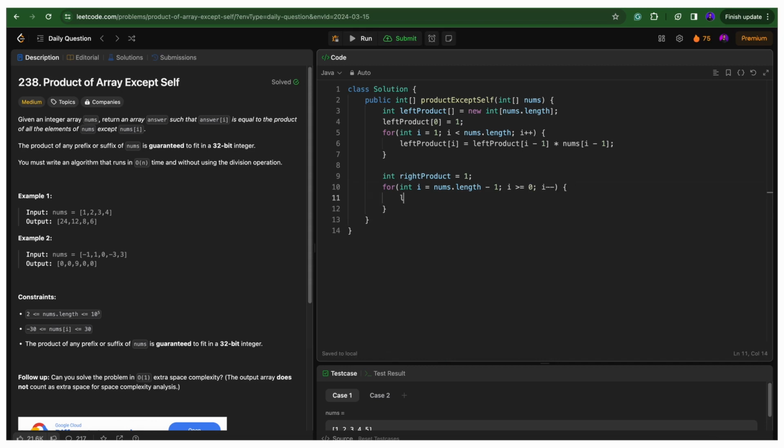And now I need to make sure that I fill this left product of i, which would be nothing but the current value which is stored in the right product, because right product holds the right product so far. And as soon as I store this value, I need to update the right product also. So the right product will be right product into whatever the current nums value is. So before moving to the left, make sure that you multiply the right product with the current nums value. And that is it. And now we can return left product.